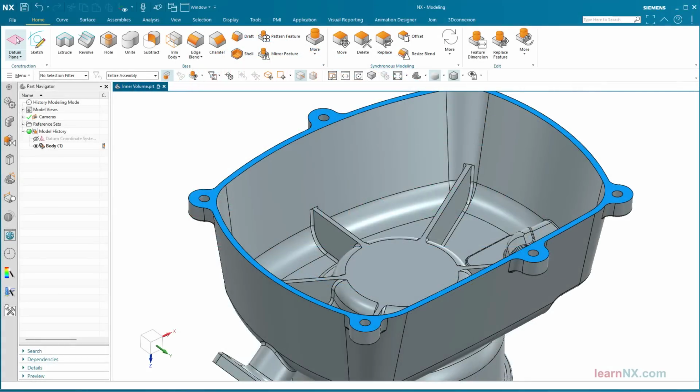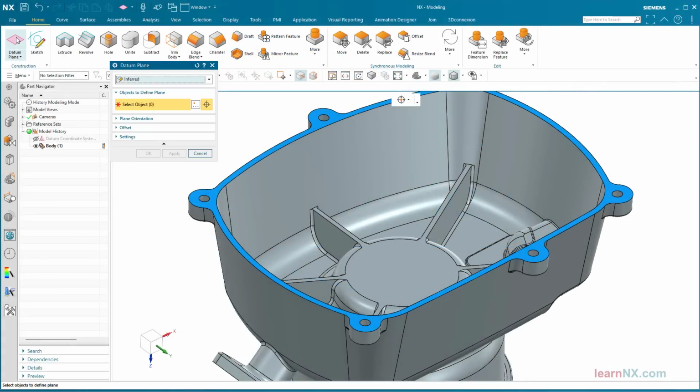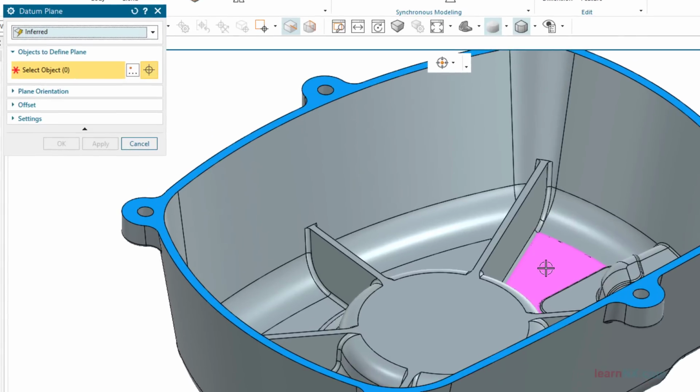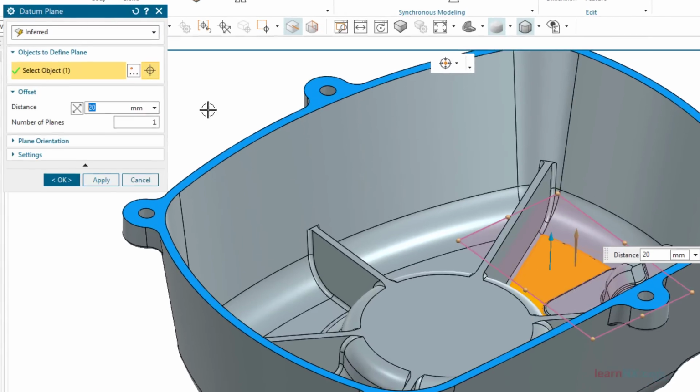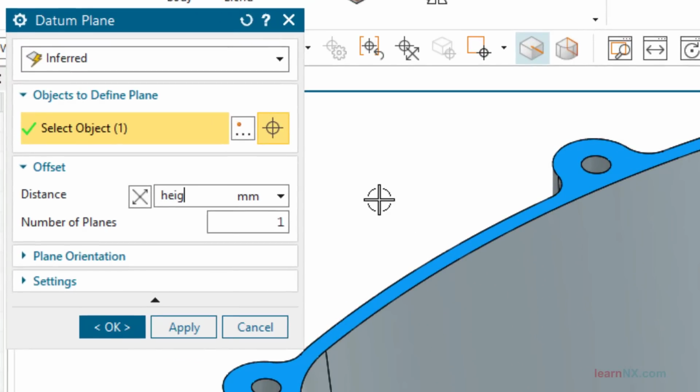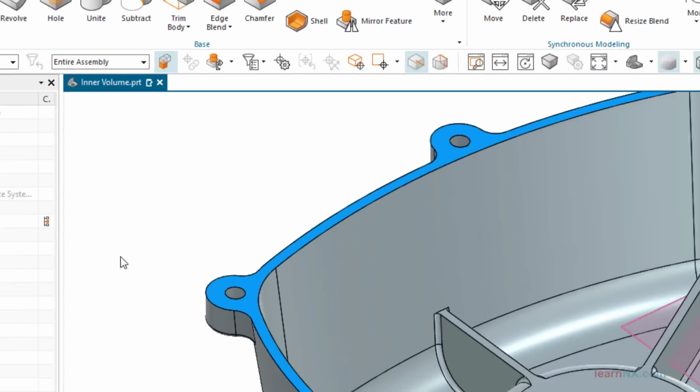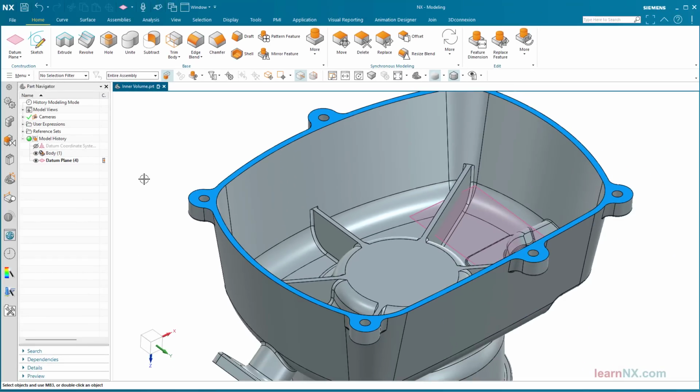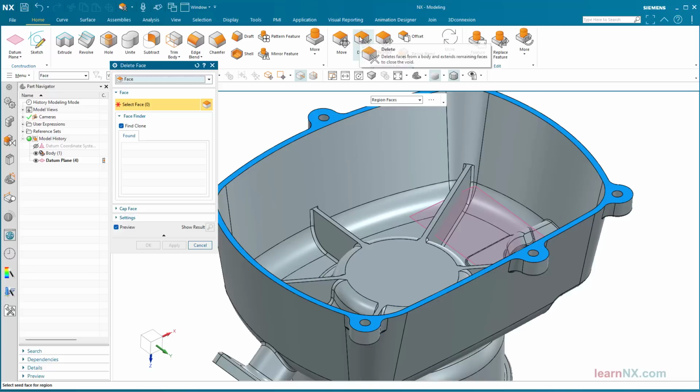Create a datum plane to the bottom surface. This controls the fill height. The height parameter is given a starting value of 20 mm. The inner volume is then created. I showed you the details in the last tips and tricks section.